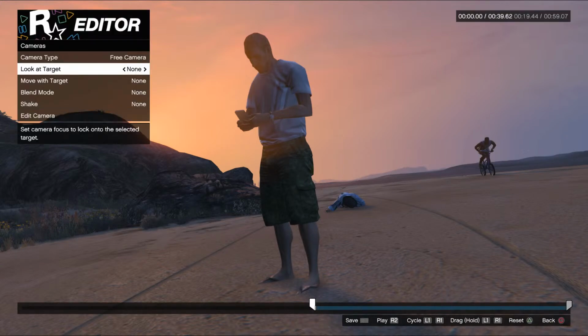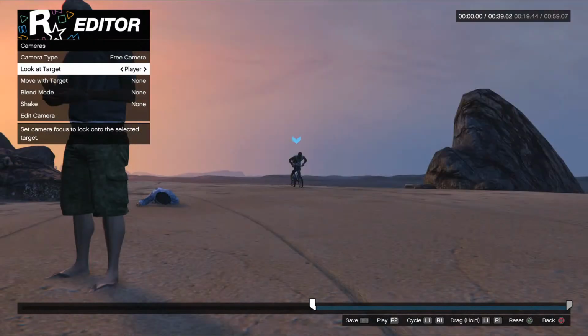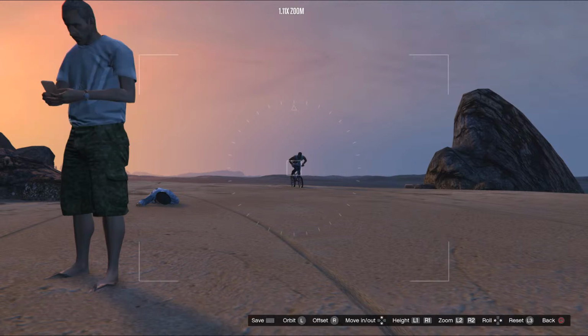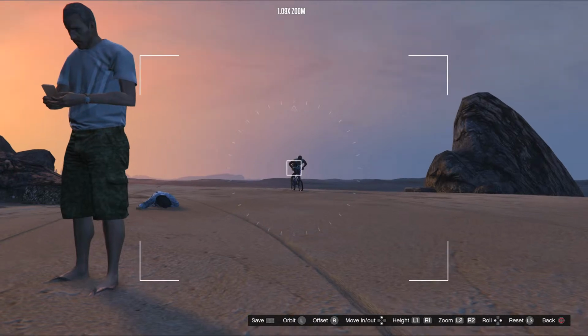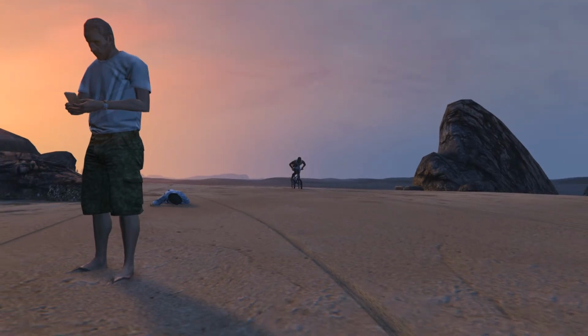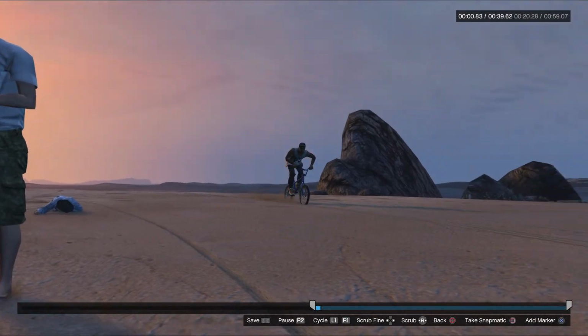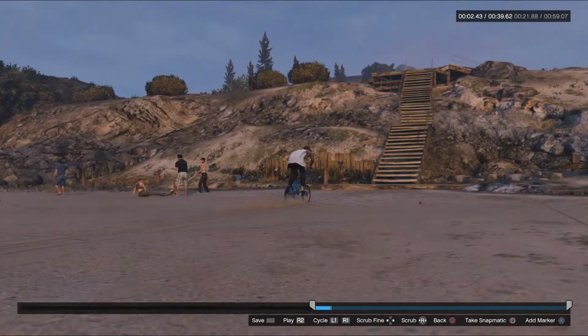We're going to go back to camera type, look at target. So we've got it targeted at my guy. We might just zoom this out just a little bit here. So on the left of the camera, we've got the whole guy in the picture. And this will be the opening of the next clip where the camera follows me in and follows me towards the stair set. So about there.